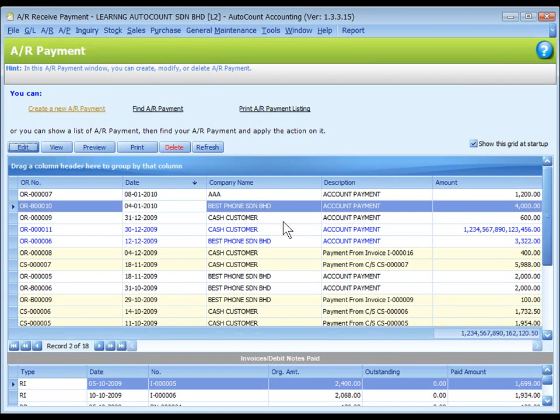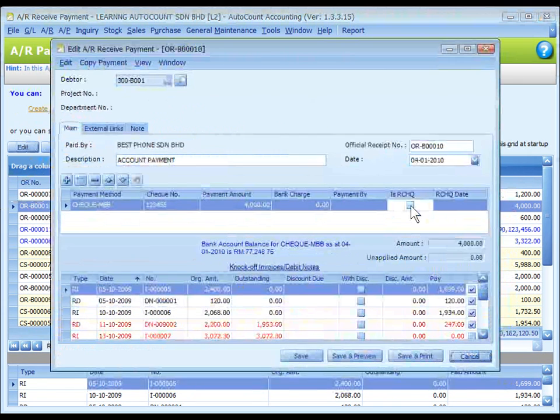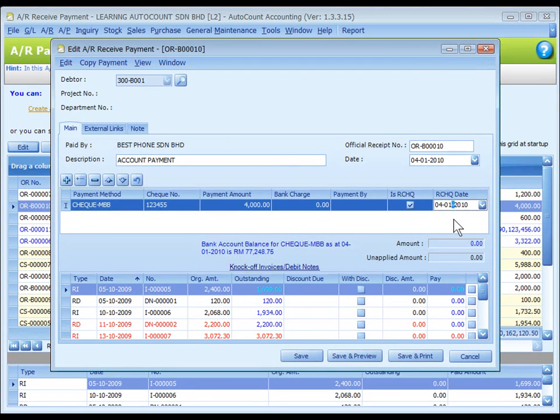If a check payment entry is saved and later found to be returned or bounced, meaning the check is dishonored, you may edit the entry and check the checkbox of each return check. Click on the return check date. The current date will be captured and the knockoff bills will be recovered or unchecked.